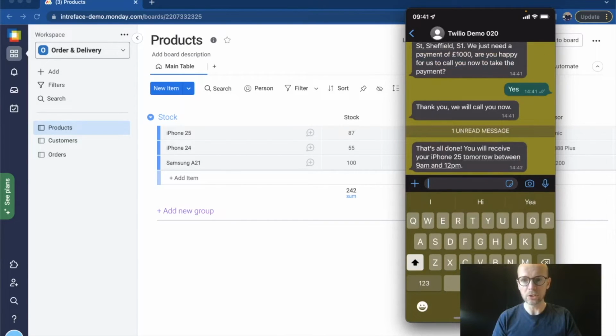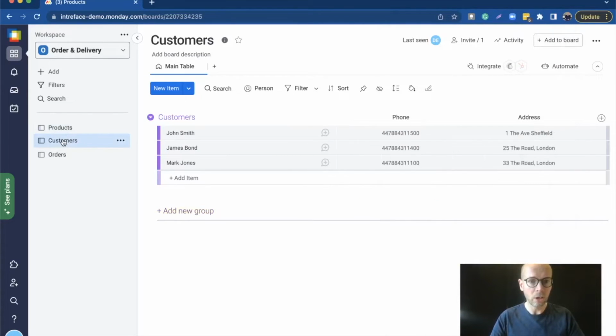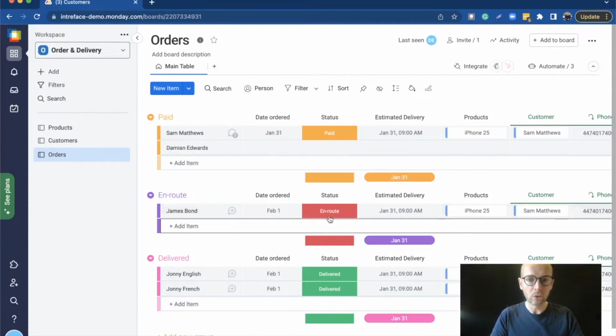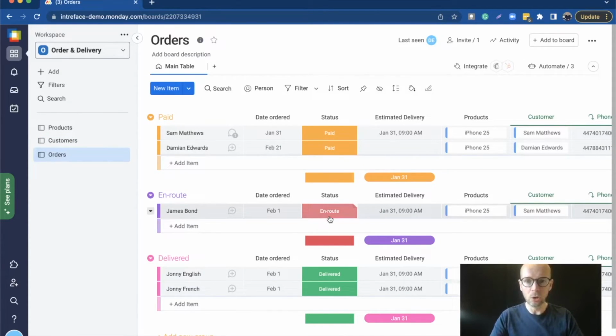So we're looking to see if the stock will reduce on our Monday board. So that's all done. You'll receive your iPhone 25 tomorrow between 9 a.m. and 12, and we can see there that our stock level has been reduced. Let's have a look at the other boards. So on our customer board, we can see that our customer record has been created. So it's pulled in my phone number and it's saved the address that I inputted. And we also have a new order.